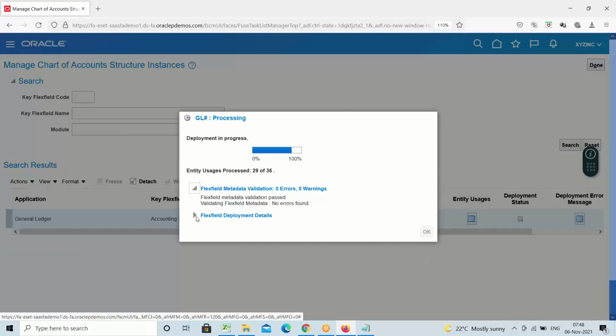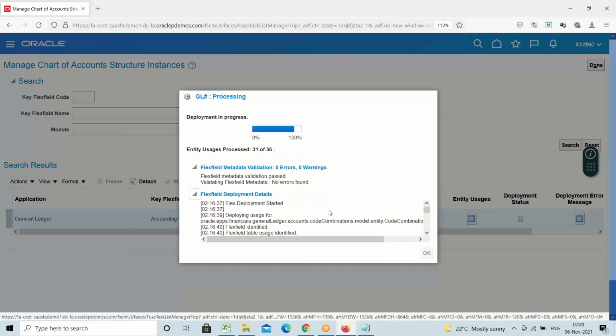Here below you can see the flex field deployment details. With this we cannot do anything, it just shows the process and what system is running. See, flex field deployment started, deployment usage for this general ledger, accounts codes, combinations. Flex field is identified, flex field table usage. All this shows what exactly the deployment process is working on.